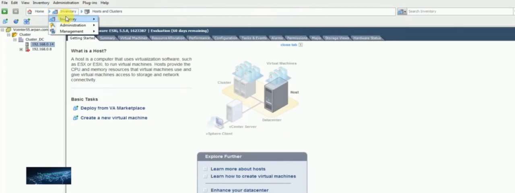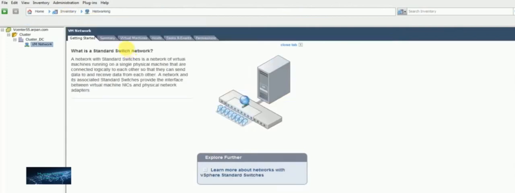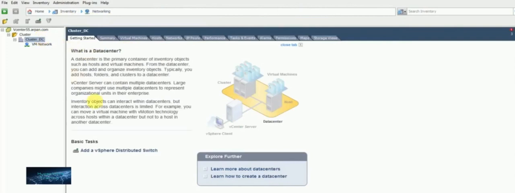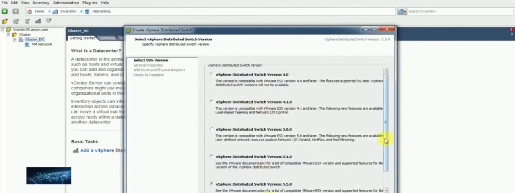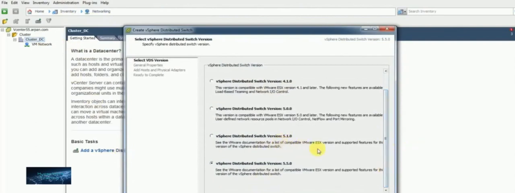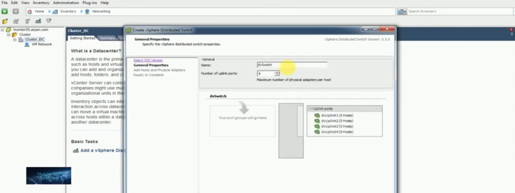So to create a vSphere distributed switch, I'll go to Inventory, Networking. I'll right click on the data center and click on Add a vSphere Distributed Switch. As you can see over here, these are the distributed switch versions. This version will specify which ESX version can connect to this distributed switch. So I've selected the version, I'll click on Next.